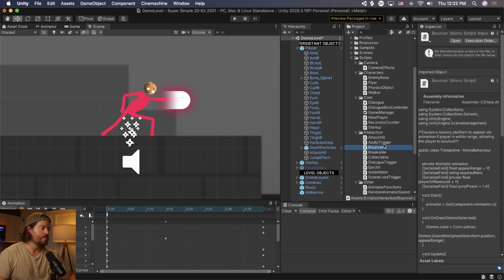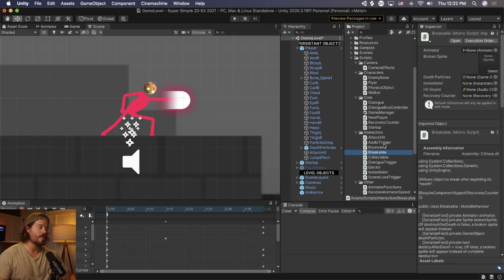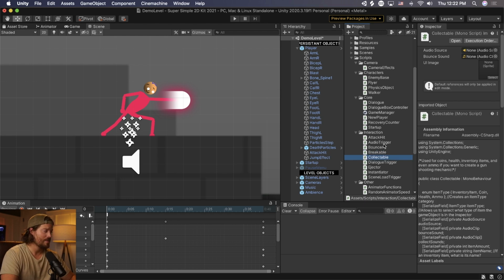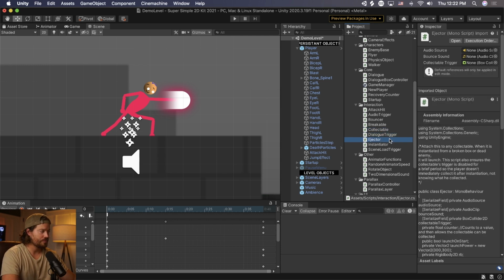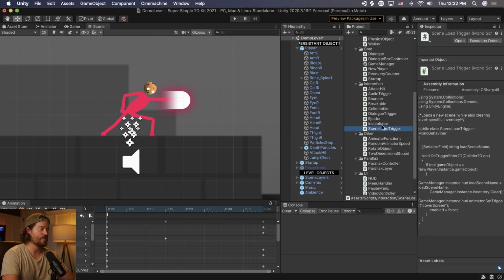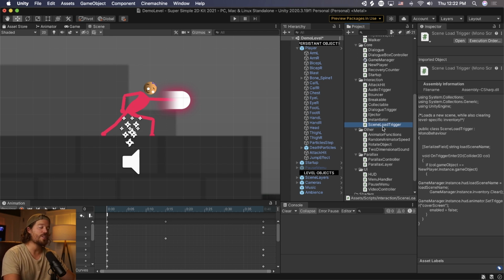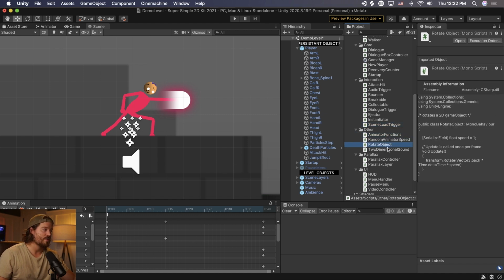We have audio triggers, bouncers, things you can bounce on, breakable objects like boxes, and you can actually extend these to other things like lamp posts, barrels, pots, that kind of thing. Collectibles, which include 3 kinds: inventory, coin, health, and ammo. That's 4 actually. Dialogue trigger, and you get the point. There's a ton of different interaction scripts. Feel free to dig through all of these. Each one has comments in each script. So you can take a look at all the different comments that I've written to get an understanding of what each one does.